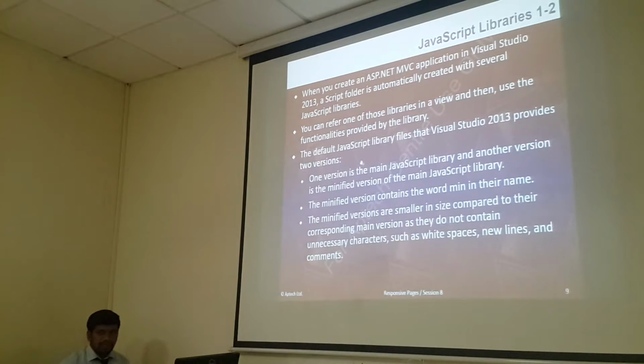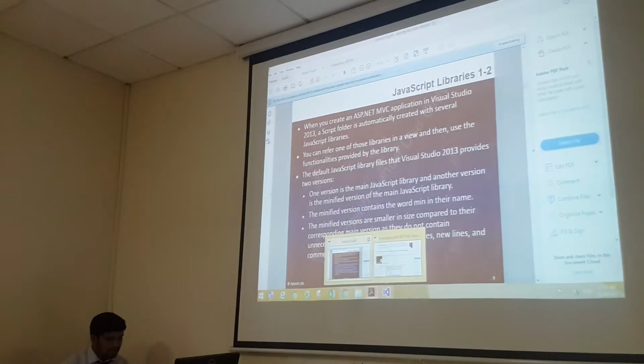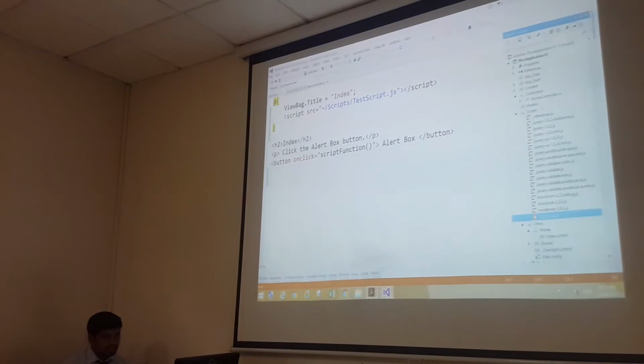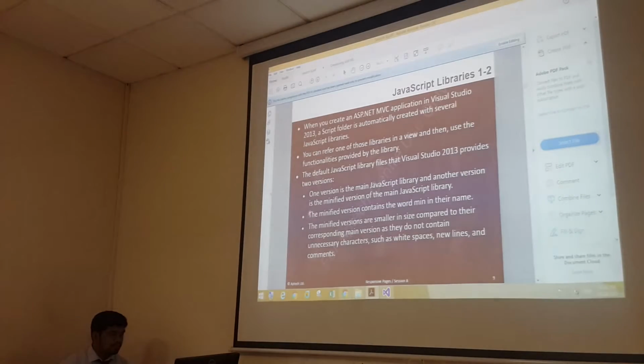The default JavaScript library files in Visual Studio provide two versions. Whenever you are creating a JavaScript file, you can observe here that by default in my application, a scripts folder will be there. Each library will give two versions: jQuery 1.8.2, jquery 1.8.2.min, and so on. So each one will give you two options. One version is the main JavaScript library, and the other version is the minified version of the main JavaScript library.